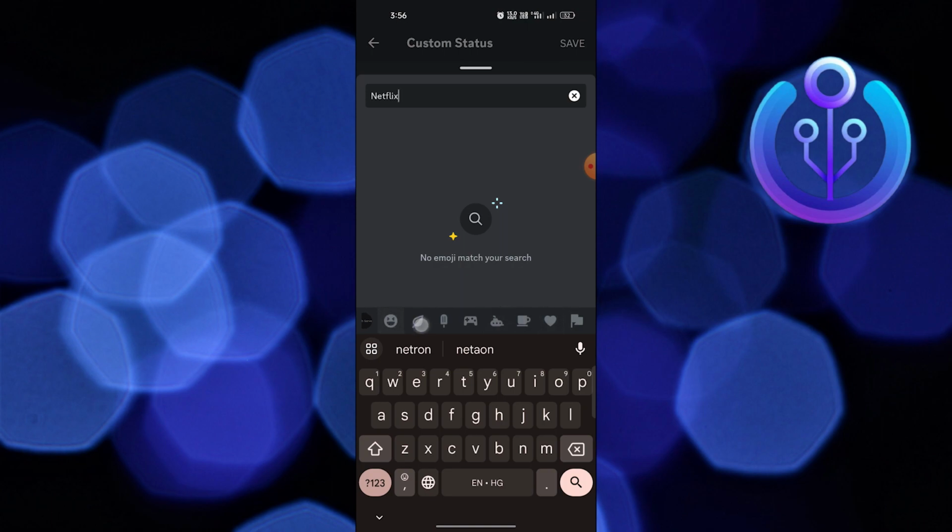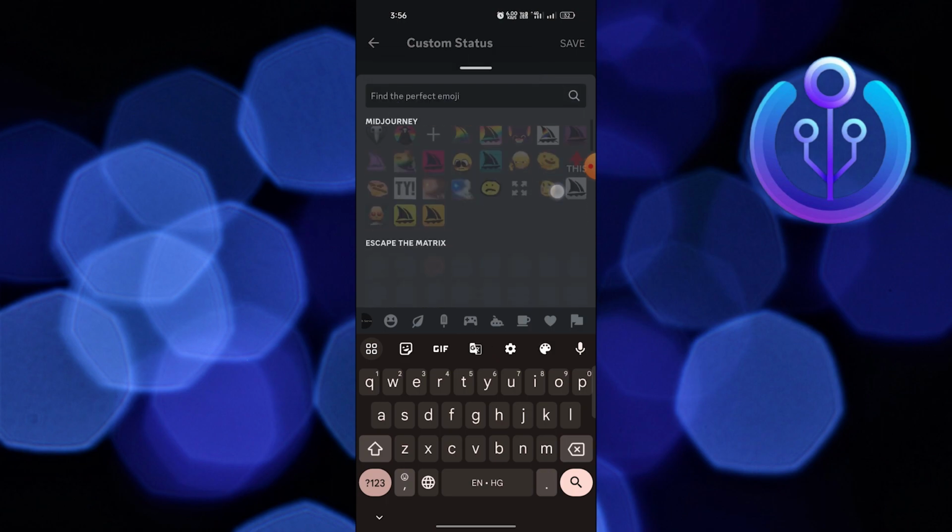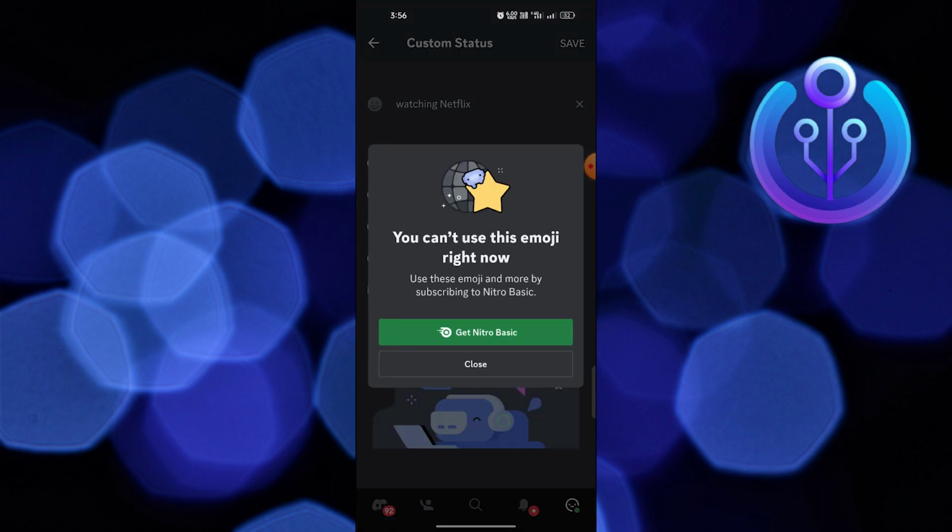Then choose the clear time of the status. Now you can see your custom status in Options. Minimize the app.